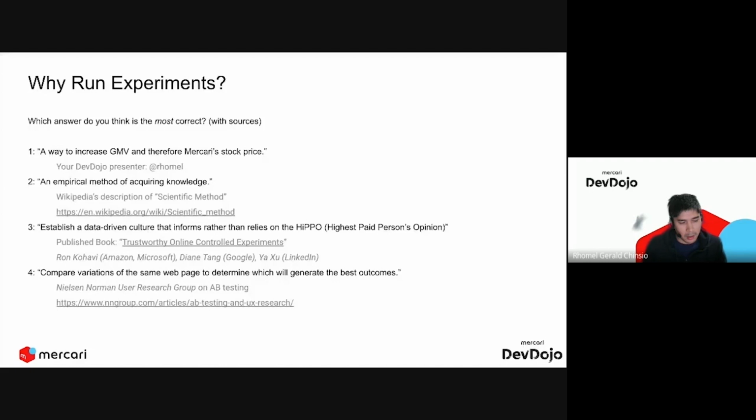And the last one is from the Nielsen Norman User Research Group. They regularly publish UX related research topics. And this is what they talk about when it comes to A/B testing. So now I'll give you a chance to revise your answer. And if you're still confused, be confident and guess.